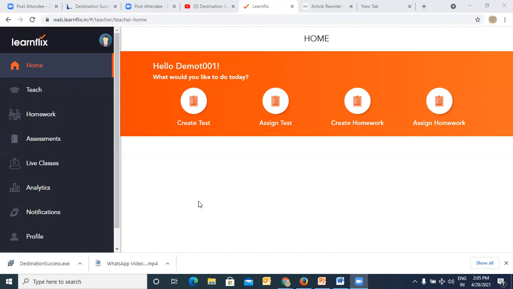So this is the landing page once you type learnflix.in and log in with the username and password. Here in this Learnflix interface, you'll see the app menu that consists of home, teach, homework, assessment, live classes, analytics, followed by notification and profile. Under home, you will see this new update where a teacher can create a test and assign the test to their respective classes.